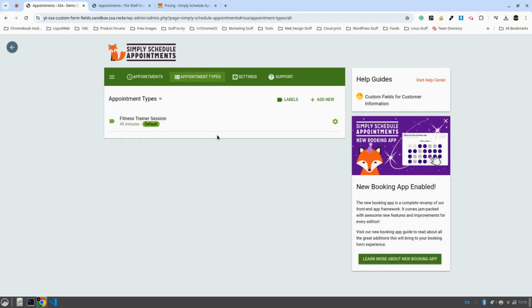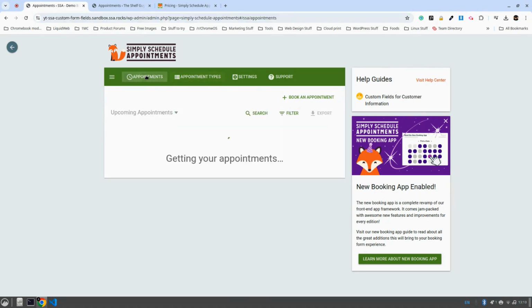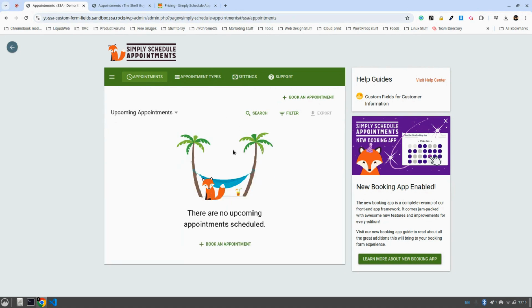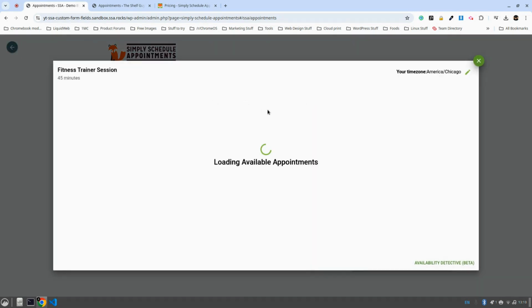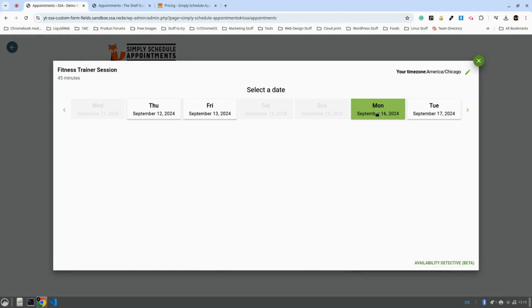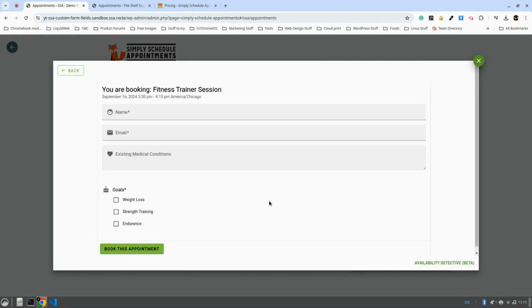And one thing I like about Simply Schedule Appointments is when you're here on this admin page, we can click on appointments, and we can actually go through the booking process just like our customers would, so that we can see what our form looks like and make sure that it's providing the experience that we're actually going for. So I'll go ahead and click on book an appointment, and just like a customer would, I will pick a date. Let's go with Monday and 3:30 p.m. And here's the form that we created.